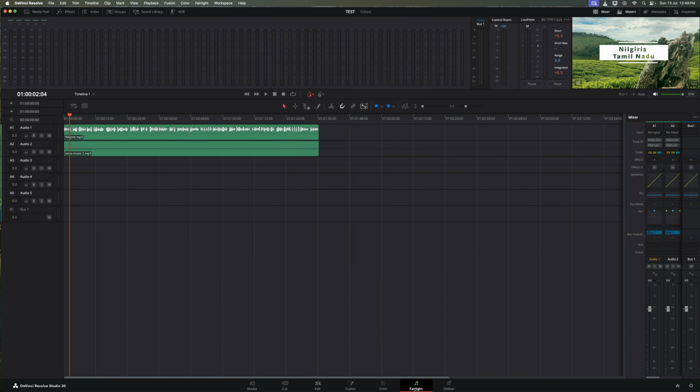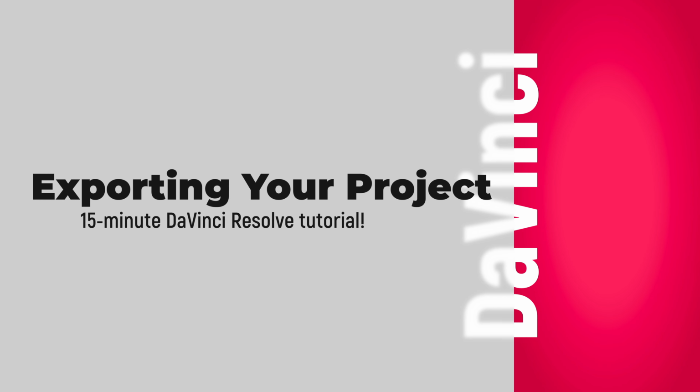The next tab across is Fairlight, and this is an audio editor. Lots of great features here, but again, this is a bit on the advanced side and not needed if you're a beginner just starting out, since we've already done some super helpful audio editing in the Edit tab. So we're going to leave that for now and head over to the Deliver tab. This is where we'll be exporting the video.